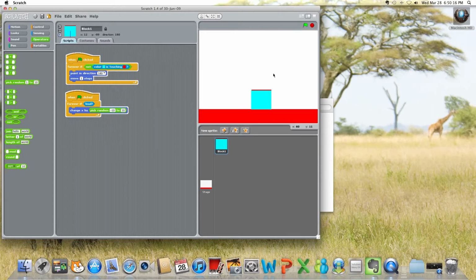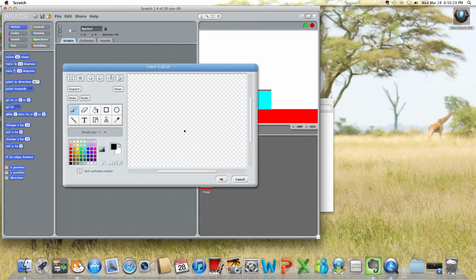Pretty cool. Okay, so now what if you want to add more blocks? So this is where it comes in why I put that red strip. So a new sprite, let's just do the same exact thing. I'm just gonna show you this. Take the same red.